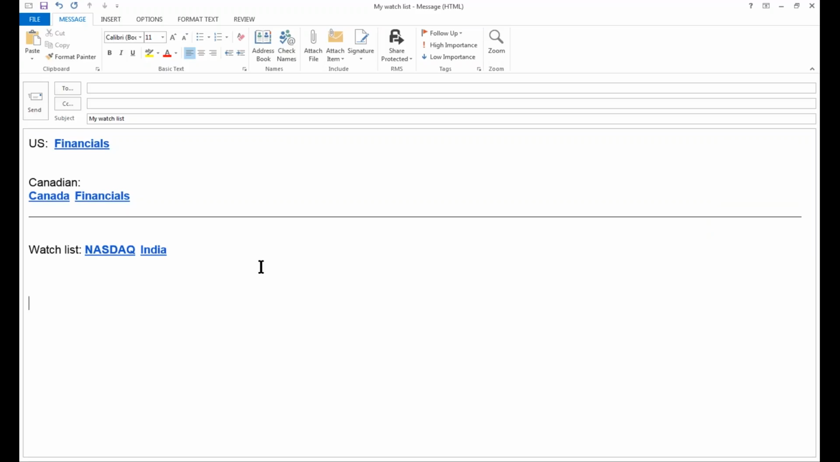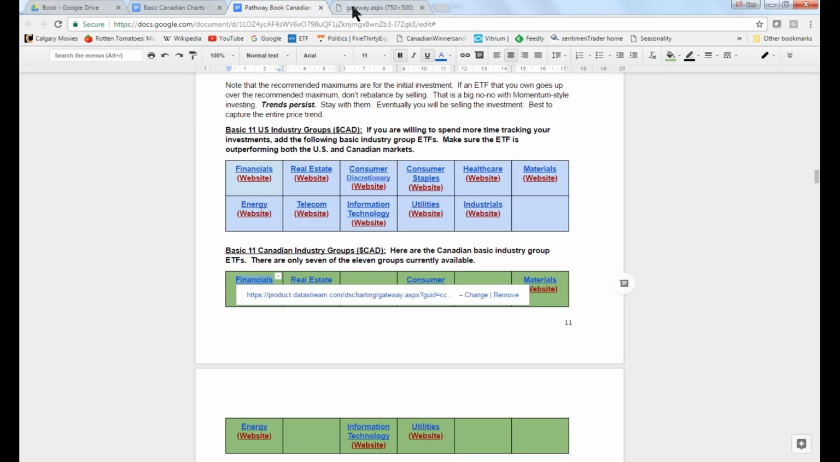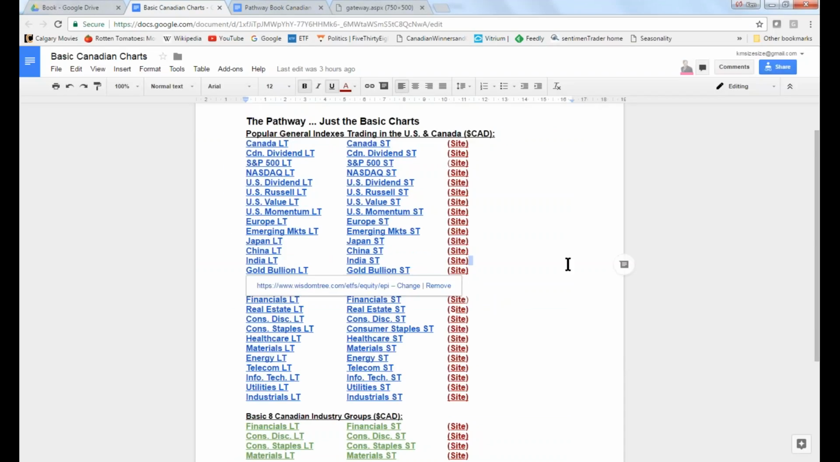Now, if you request it, email me. I will send you a one-page report that makes it a whole heck of a lot easier to do this. So let's take a look at that. Here it is here. This is a one-page report you can receive. And what it has here is all those general ETFs here from the book and the basic industry groups, Canadian and US, here.